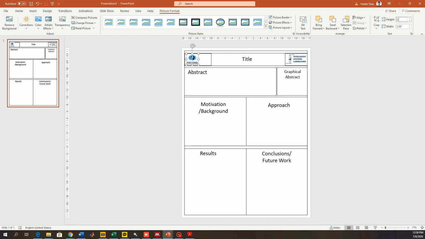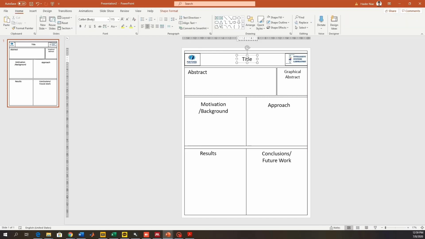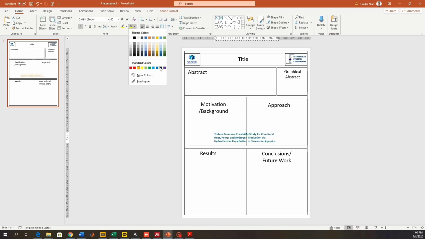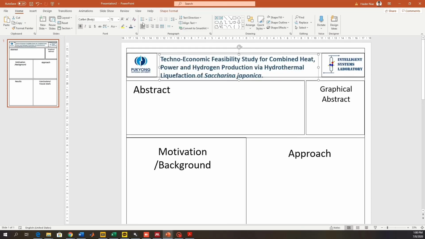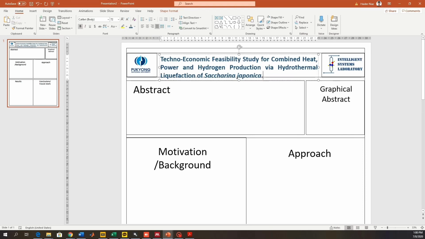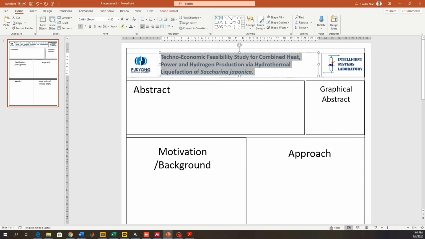First of all, I just made a small section in my poster which includes the logos, one for the conference, one for the university, or one for your lab, and then comes the title for the poster, and then the abstract or graphical abstract, and the motivational background, approach, results and conclusion. I've divided the poster into different sections based on my own requirement, so you can divide the poster based on your own requirement and the available data that you have.